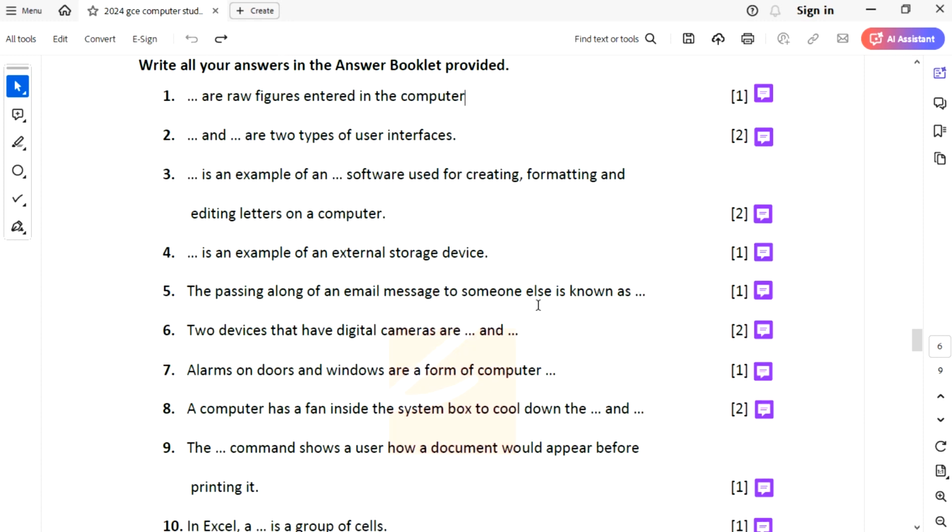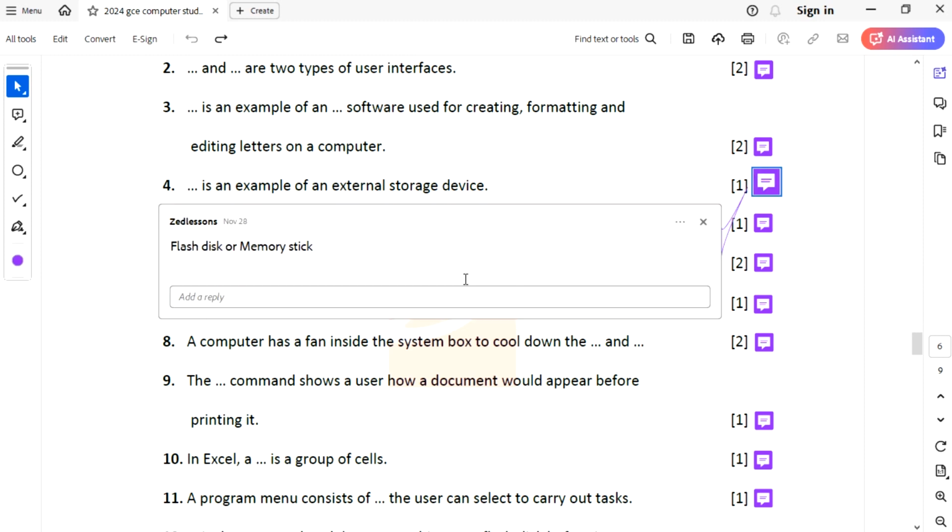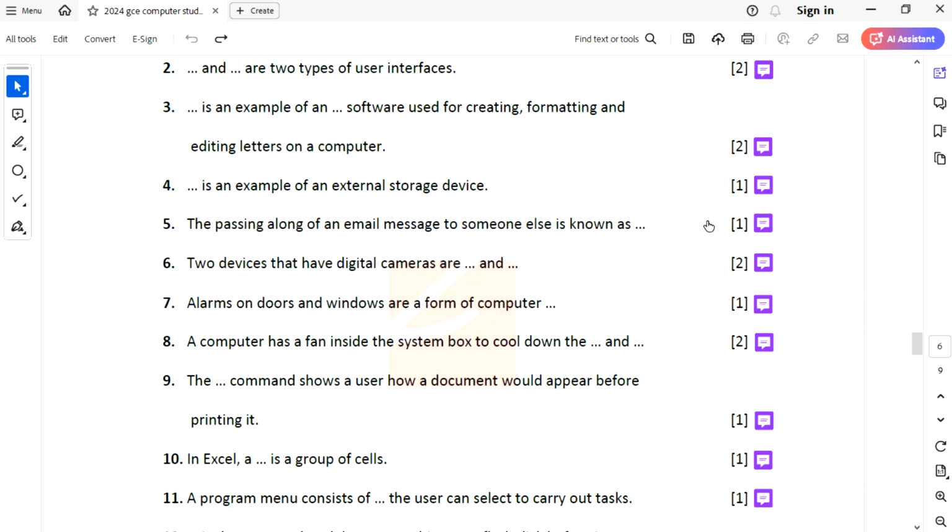Let us go to question 4. Dash is an example of an external storage device. So what is the example of an external storage device? The correct answer is a flash disk or memory stick. These are the two examples that I can think of. Obviously there are numerous ones, but these are the ones that I think of whenever I talk about external storage devices: flash disk or memory stick.